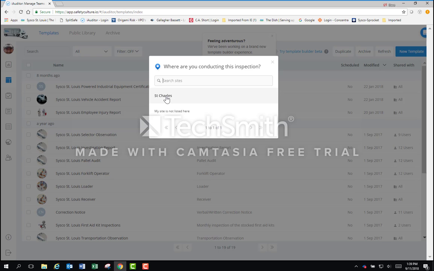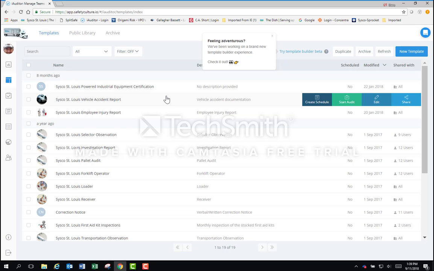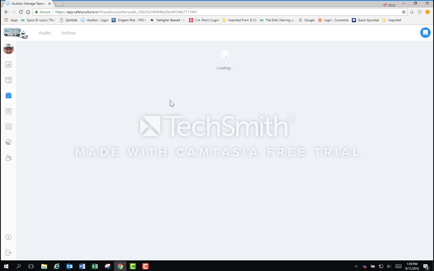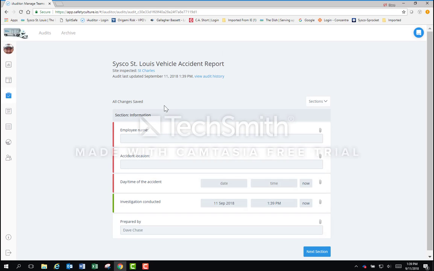And where are you conducting this inspection? St. Charles. It'll load. The concepts here are similar whether you are inputting this on your personal phone or on a tablet or on the desktop. I found that copying and pasting is a lot easier to do on the desktop, so I do most of my report making on my desktop.